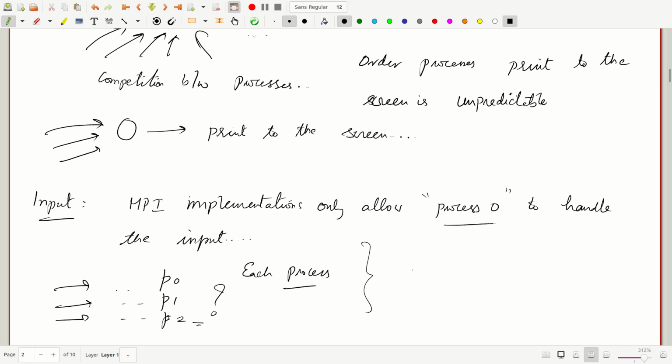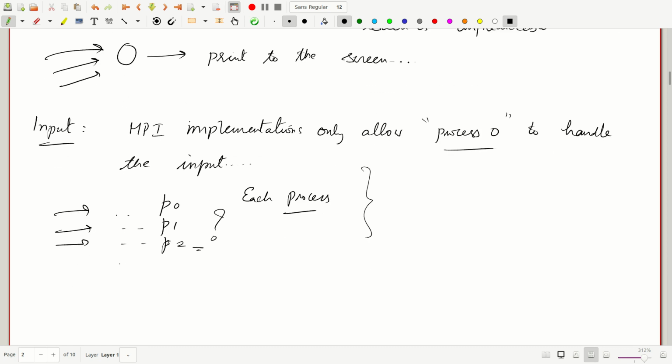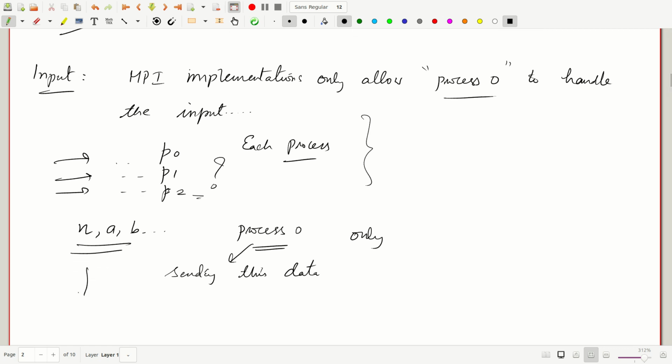As a result, in most MPI implementations, only process 0 is allowed to take in the input. That means what we need to do is, instead of hard coding the values of N, A and B, if you were to take in the input, then the scanf and printf statements should happen only on process 0, and then process 0 should be sending this data, because this data is the global data that is required by all processes.